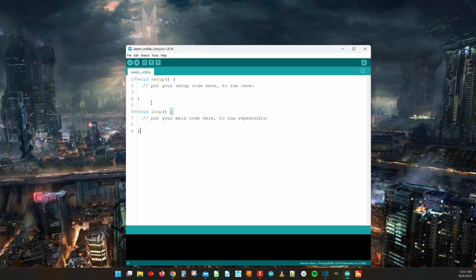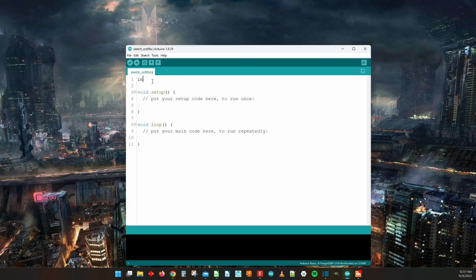So in this example, what we'll be doing is setting up another counter. So we're going to do int counter, and we're going to have that equal 0. And we're going to start up our serial monitor by having Serial.begin, and we're going to do it at 9600 baud.